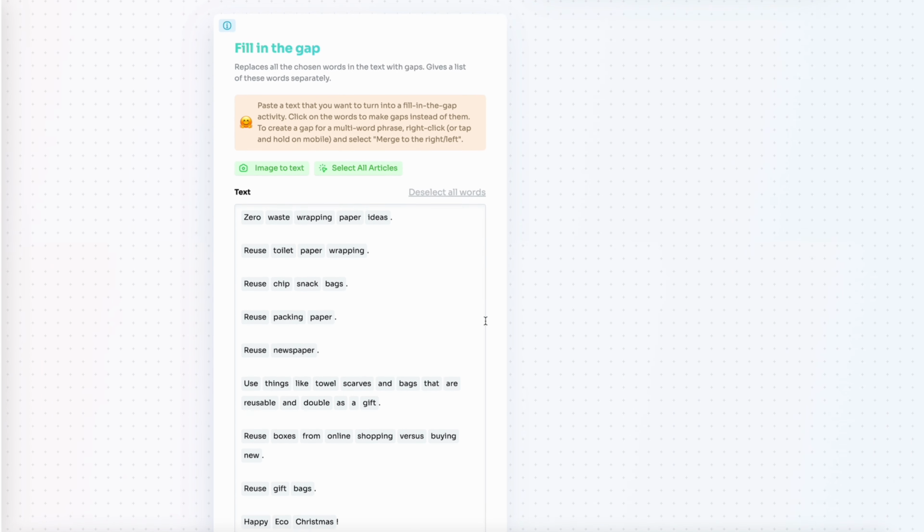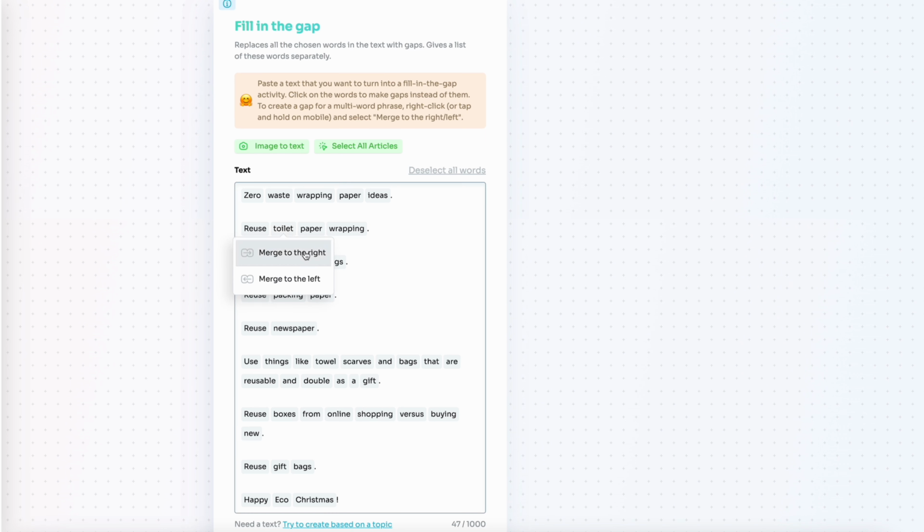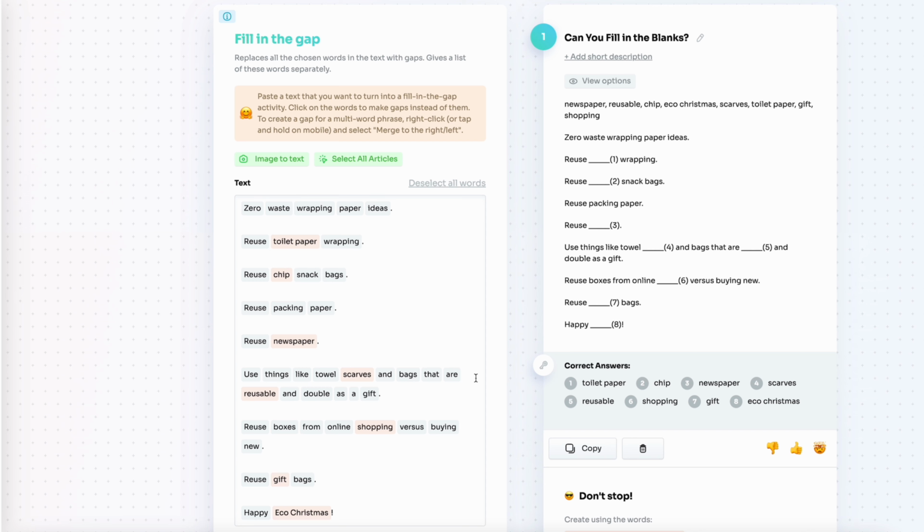I click on fill in the gap in the Don't Stop section, and then I click on the words that I want to exclude. If I want to merge a couple of words together, I right click and select merge. Here is the fill in the gap activity.